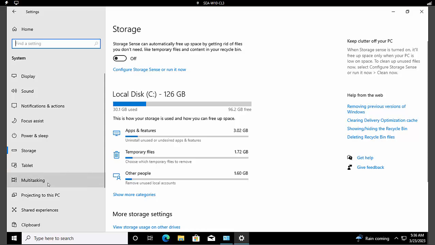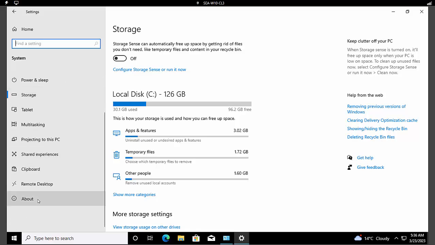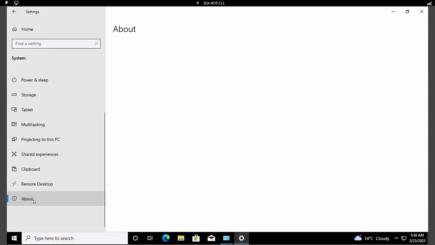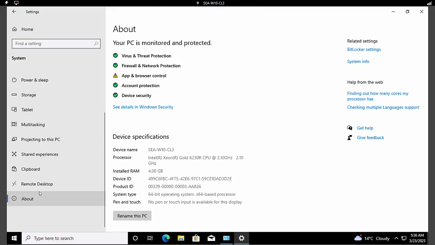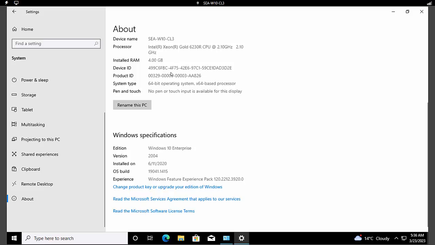Tablet settings, multitasking settings, and a lot more. So let's take a look at, let me see, scroll down, about. That's the actual thing I wanted to show you guys, the about section. If we click there, that is currently what it looks like right now. Scroll down, it gives you various specs about the machine, how much RAM it's got, what operating system you've got.